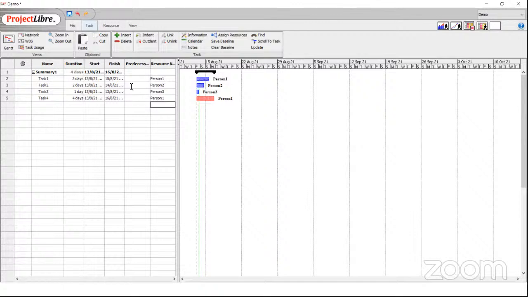So let us say that task two cannot start till task one is finished. Now task one is row number two. So I put two here. Did you see what just happened? It has also changed what is in red. So because now task one plus task two is going to take 5 days, 3 days plus 2 days. And this becomes the longest time, right?